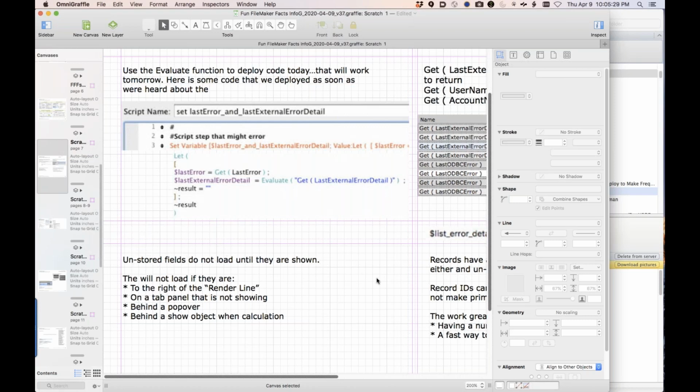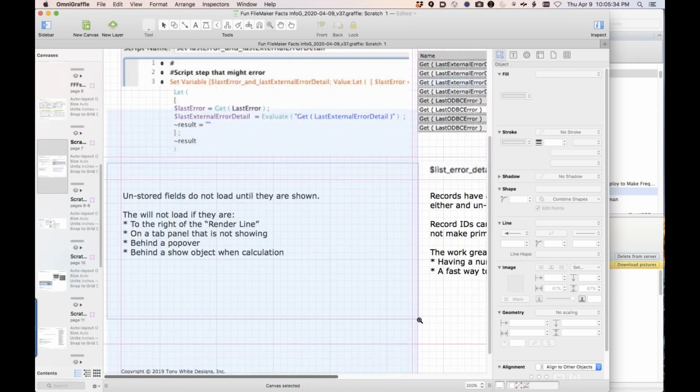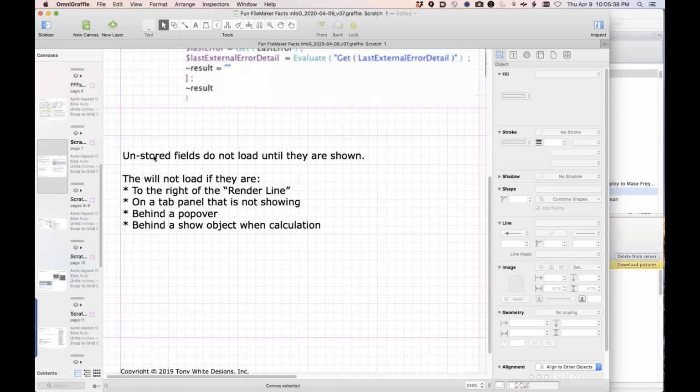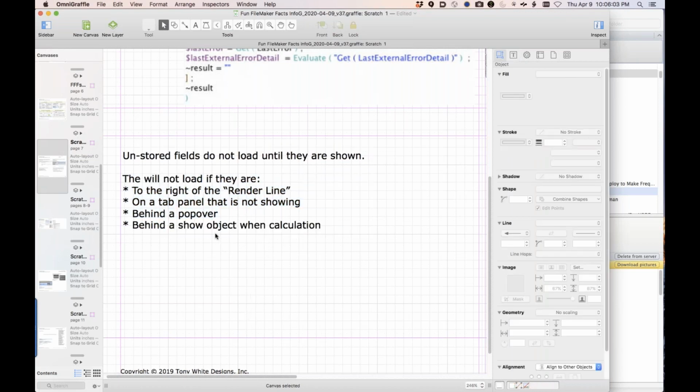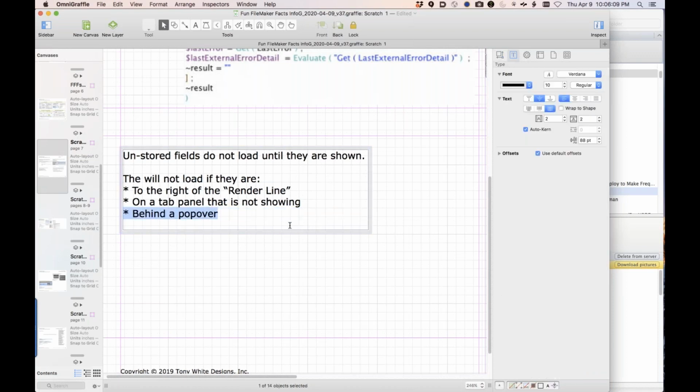This one here, let me zoom in a little bit more here. Okay, this one didn't make it, was too complicated to explain in a post-it note. Unstored fields do not load until they're shown. And I think this is technically correct. This hasn't been fully vetted, but I think it's true that unstored fields won't load if they're to the right of the render line, although I think that might have changed at some point, I'm not sure. On a tab panel that's not showing, and behind a popover. I think that's technically accurate, or behind a show object when calc. But don't take that as 100% true.